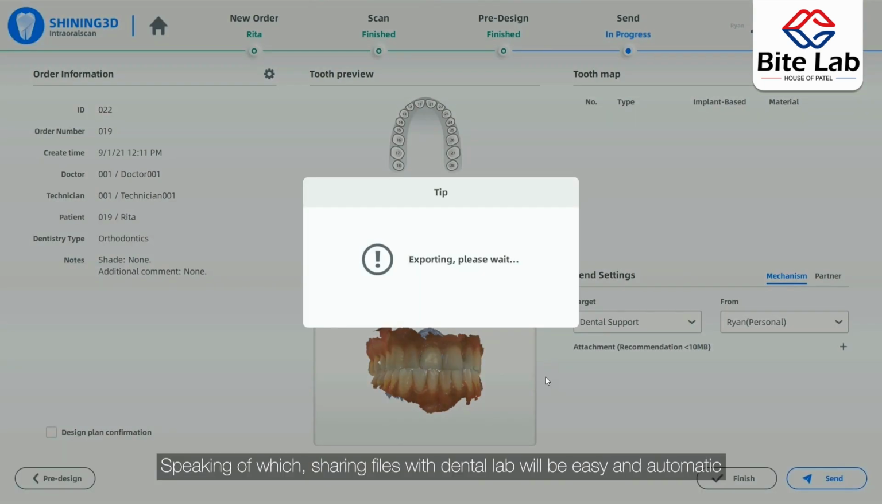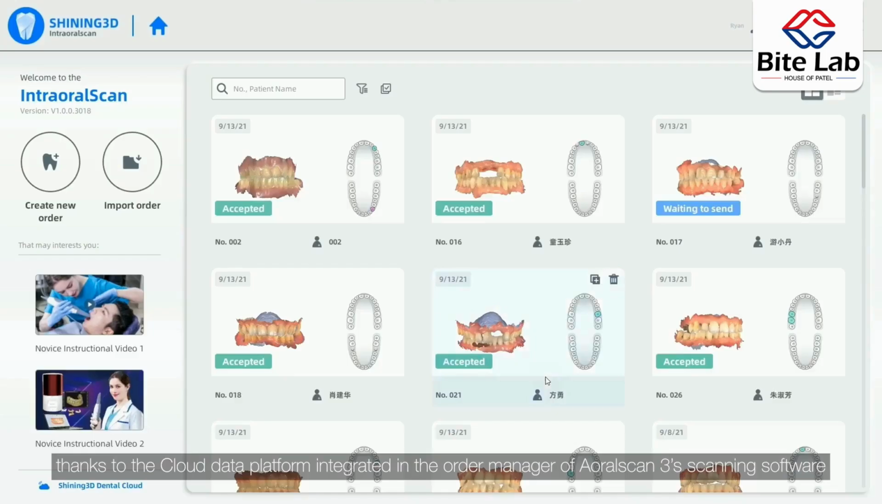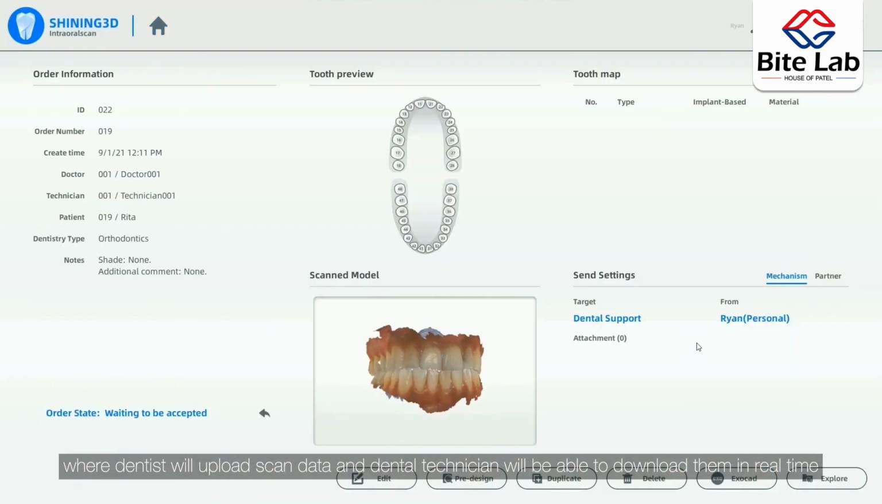Speaking of which, sharing files with dental lab will be easy and automatic, thanks to the cloud data platform integrated in the order manager of Aoralscan 3's scanning software, where dentists will upload scan data and dental technician will be able to download them in real time.